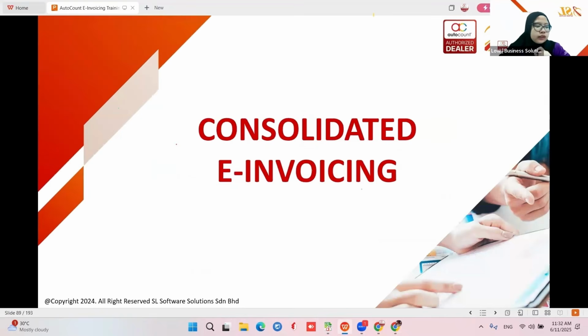Now let us proceed to the consolidated e-invoice. A standard e-invoice is normally for business to business, B2B, where both companies need the e-invoice. The seller proves it as their income, and the buyer proves it as their expense. But a consolidated e-invoice is normally for business to consumer, B2C.